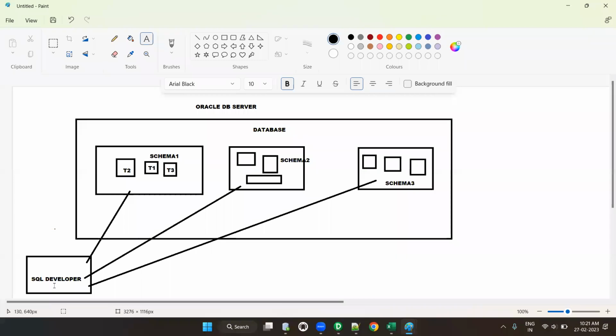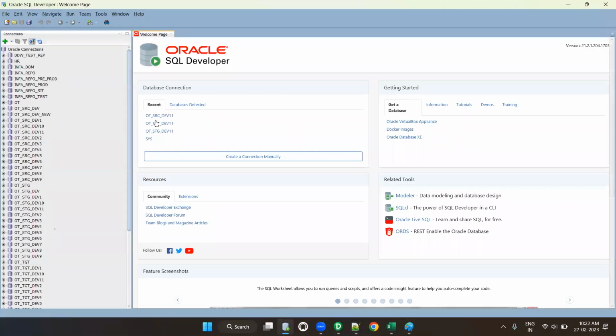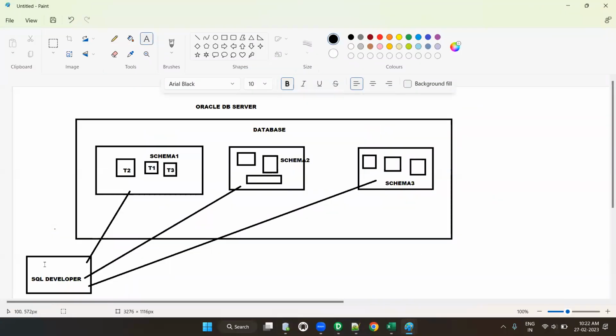Whatever you create there, suppose you opened SQL Developer and created a table. That will go to the schema first. That schema will be stored under the database. This database will be stored under the database server. Are you clear? Understanding?